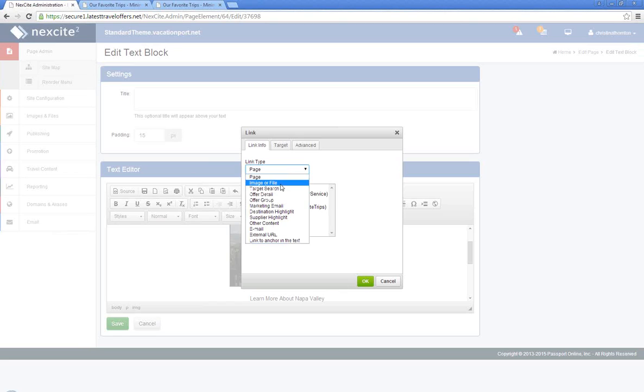You can actually link it to an image or file. So one reason you might want to do that is, let's say you have a PDF of a Napa Valley group trip you're doing. You would want to go ahead and actually link to an image or file and then link it to that PDF that you would upload into your image file.